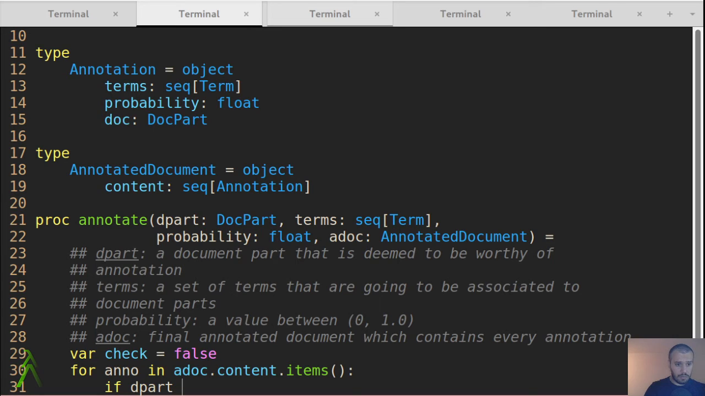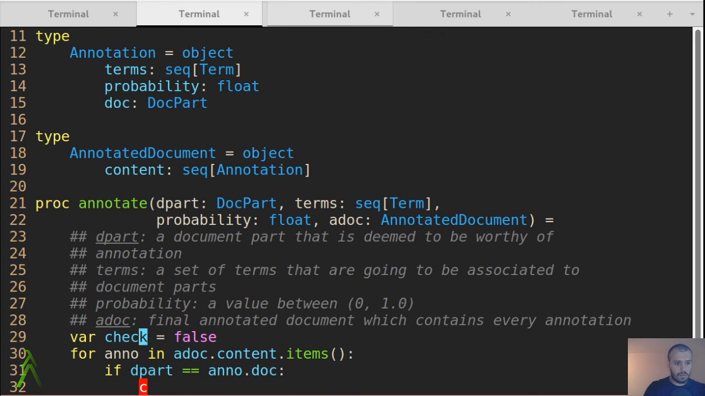If the part is in the doc, then check true, otherwise check false.